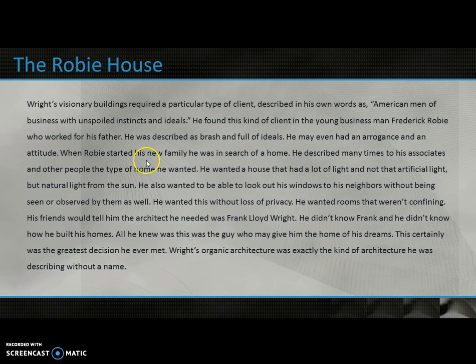When Robie started his new family, he was in search of a home. He described many times to associates and other people the type of home he wanted. He wanted a house that had a lot of light, and not that artificial light, but natural light from the sun. He also wanted to be able to look out his windows to his neighbors without being seen or observed by them, and without the loss of privacy. He wanted rooms that weren't confining.